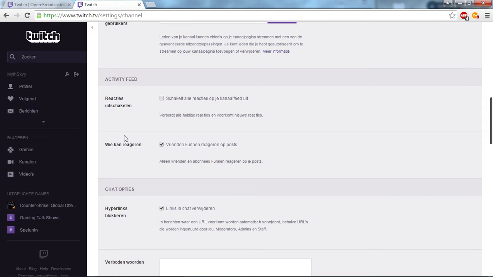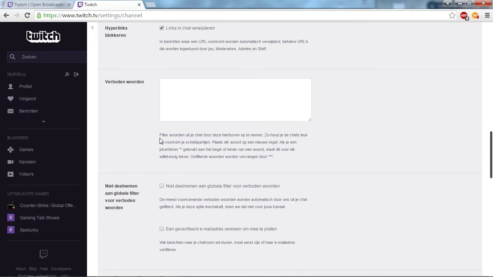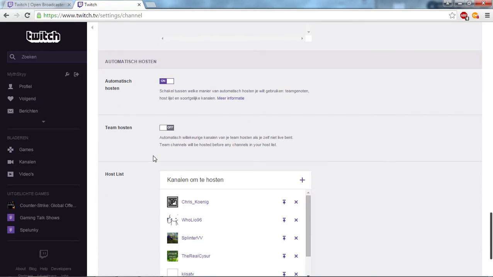To move on, this is for the activity feeds, delete links in chat, which I like to use. Some chat rules that you can do, ban people. You shouldn't see that though. This is important. Automatic hosting. Now there is a default Twitch command which is slash host, and then you type a player's name so you can host a player on Twitch, but you can also do automatic hosting.